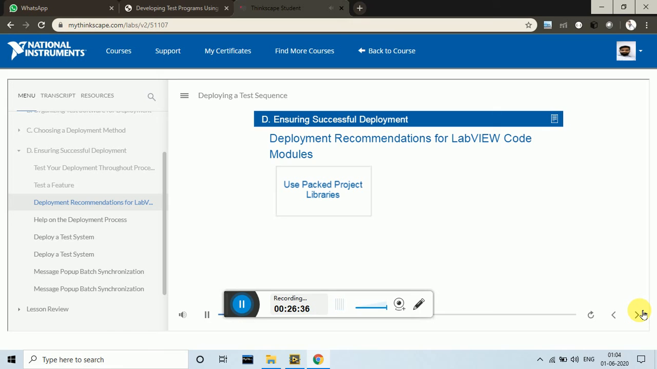Use a single LabVIEW version when creating a test system to ensure that all LabVIEW code modules can be executed within a single runtime engine. The LabVIEW development system can execute VIs saved in a previous LabVIEW version. The LabVIEW runtime engine, however, cannot.